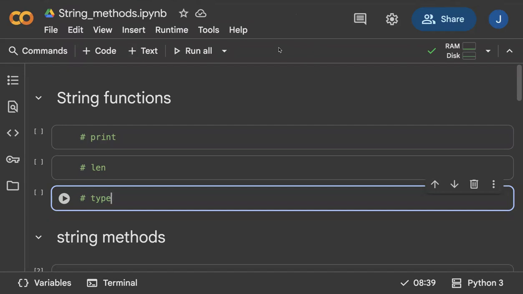In this video, we are going to discuss the most important thing: string methods and also the functions. Okay.